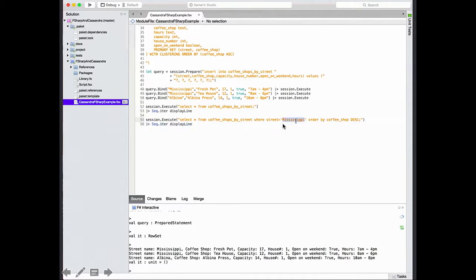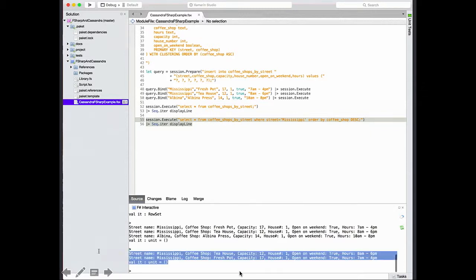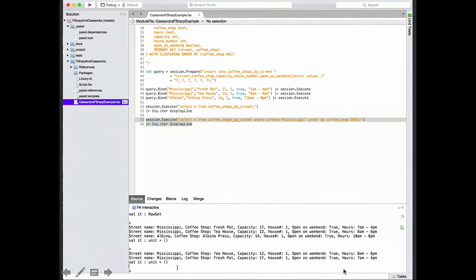Let's just query by the street so we can get data from one partition together, which is stored physically on the same level. And let's order them in the descending order. It should output us the Mississippi coffee shops, ordered the different way than they are ordered right now in the output. Cool. So here are the 2 strings, Mississippi coffee shops, tea house, and fresh pot. So it works.